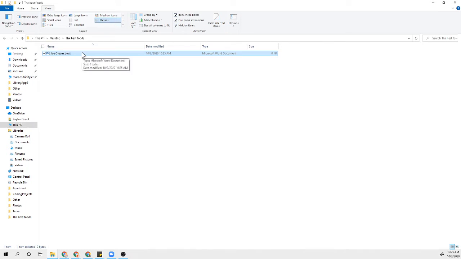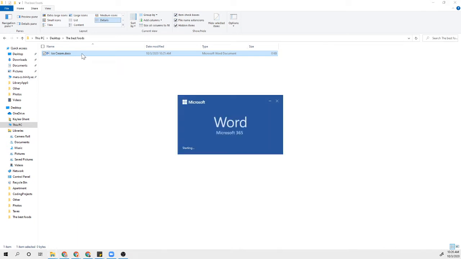And to get into the document, I'm going to double click it. And so this is my file, and the Best Foods folder that I made is the folder that the file is in. So we'll give my computer a second to open this ice cream file. There it goes.